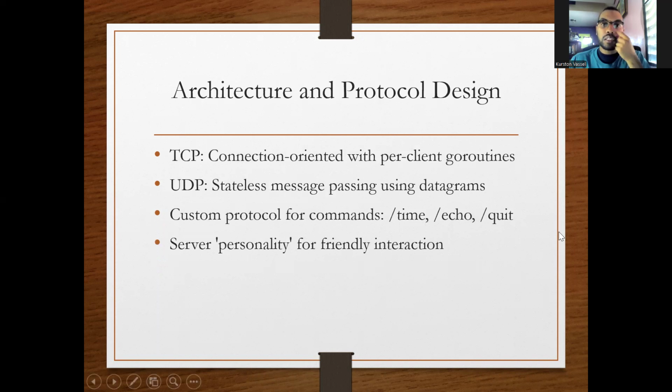The architecture and protocol design: as we know, TCP is connection oriented with per-client routines. It is very reliable, as will be shown in the graph. You lose fewer packets. It is very much seen as a better, more reliable protocol than UDP, because UDP uses datagrams and is prone to lose some packets.